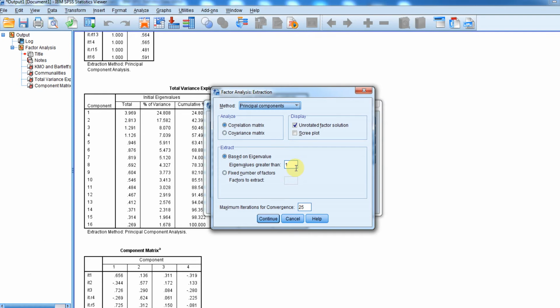Also, we can utilize a second strategy, which is the scree plot, which gives us a visual depiction of our data and helps us to identify how many components do the best job of summarizing the variation in the measured variables. So we're going to click on those two right here, and then also click on OK.